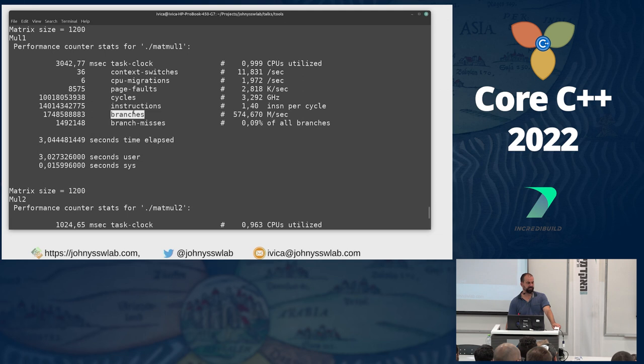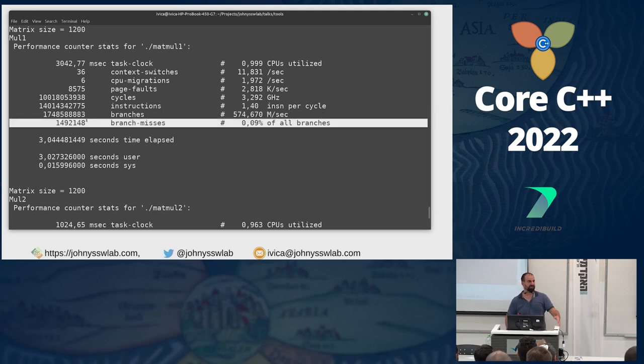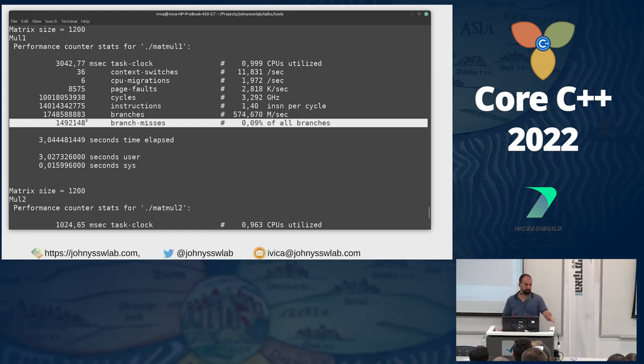There weren't any branches in that code. The hot loop didn't have any branches, so it's not important. It wasn't about branch misses.